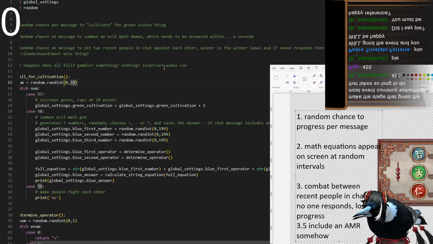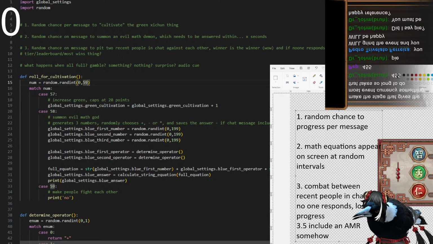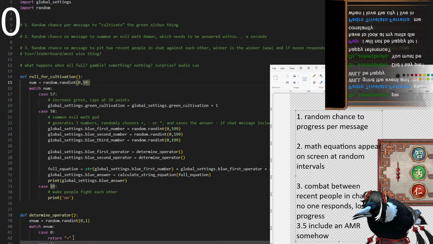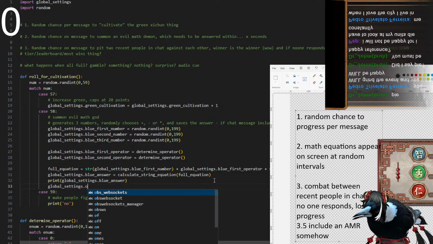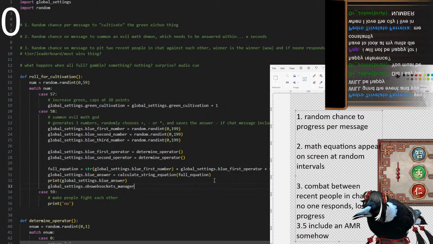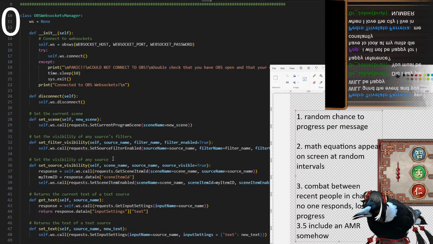Mate, no, I do it in cultivation. I gotta do it all in cultivation. So, global settings. Global settings.obs WebSockets manager. Hey, when I love the city I live in, you will not be happy for I have to look at my units die constantly. OBS WebSockets manager dot. Okay, so what is my options?